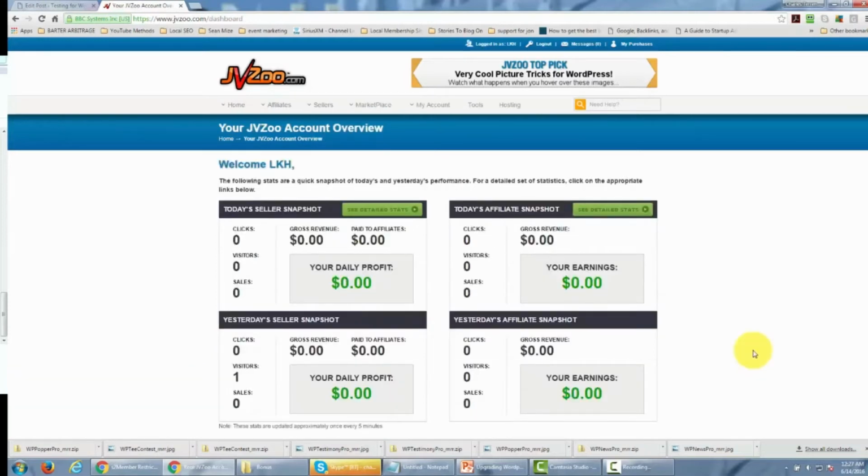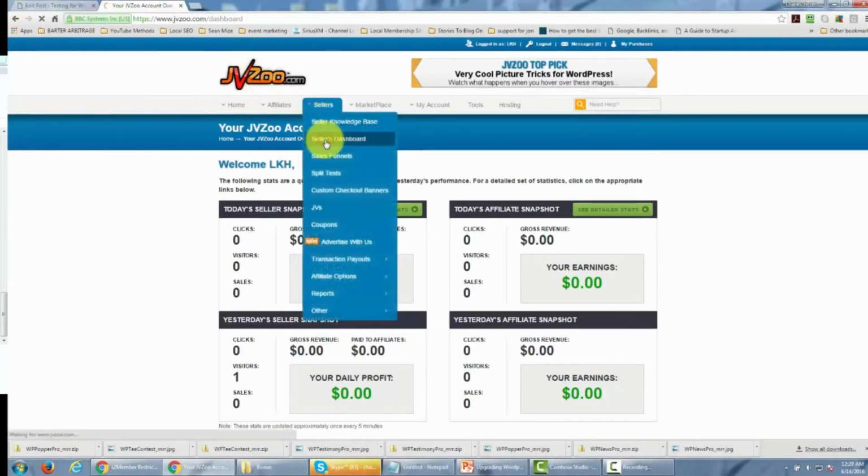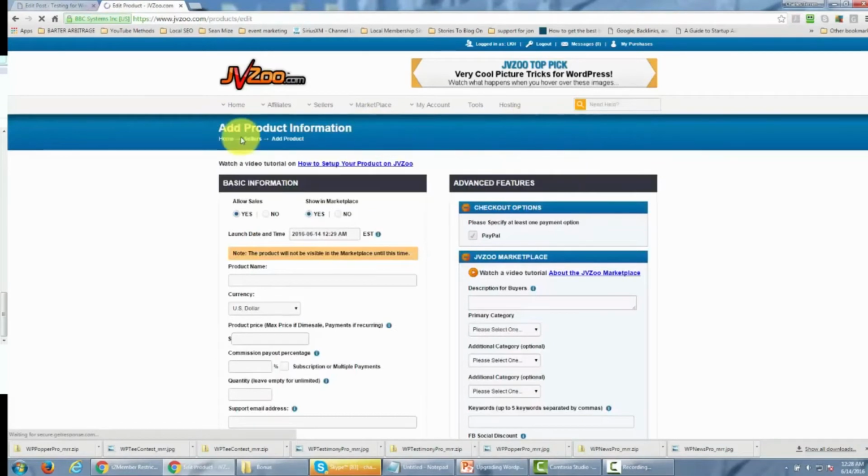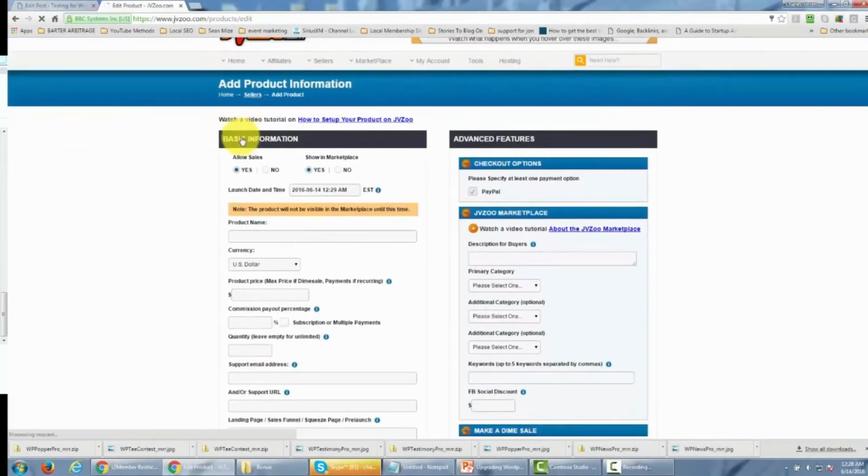Now, once you are set up with your PayPal account, you will then want to go to the seller's dashboard area. And then once you do that, what you're going to do is you're going to click Add a Product. And then most of this you're going to want to go through.